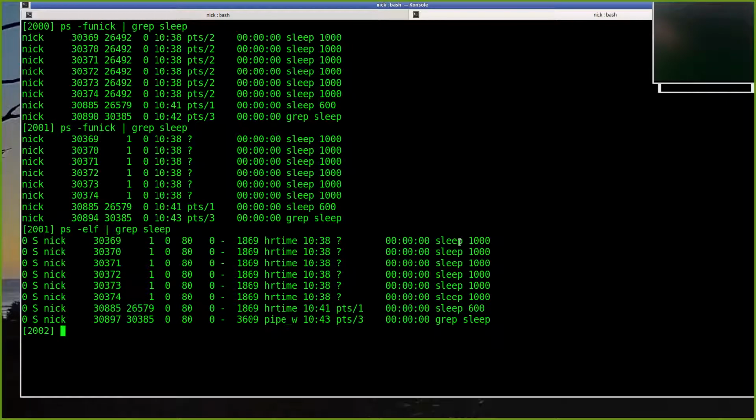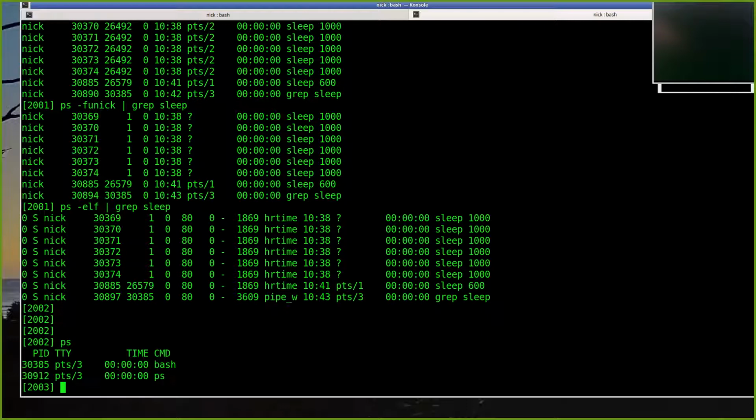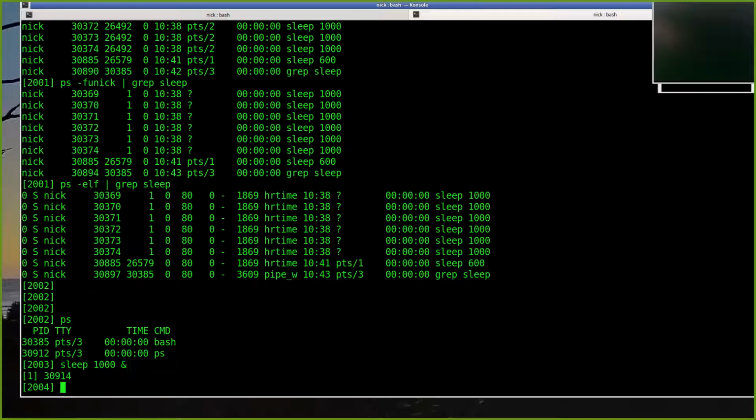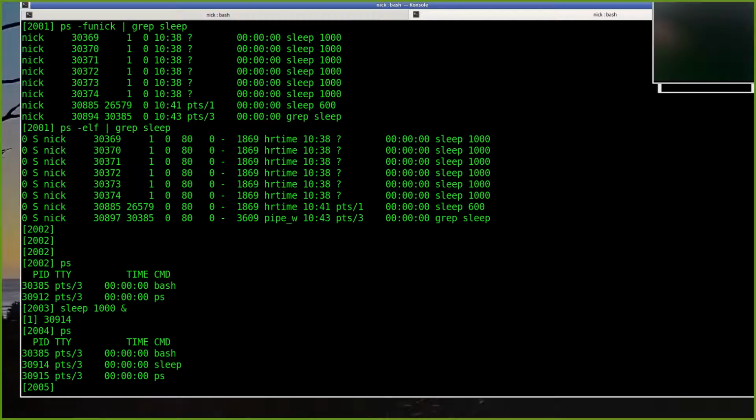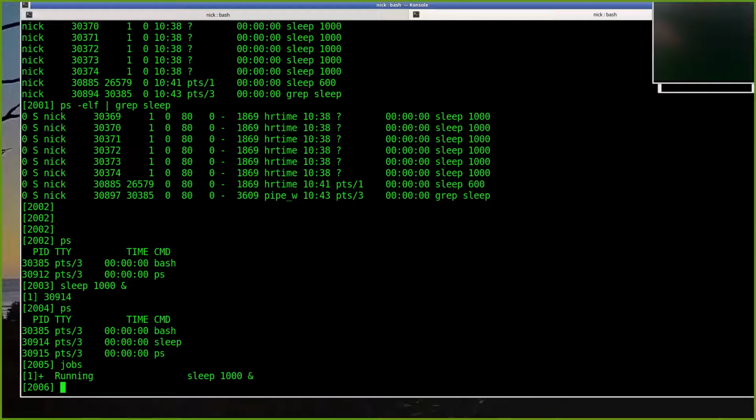All right, so nothing is happening associated with this particular window. Let's go back and put a process in the background. So I've got a process back here. Some other things that you can do: if you say jobs, you can see all the jobs that you have access to that are sitting in the background. I have a sleep command in the background.